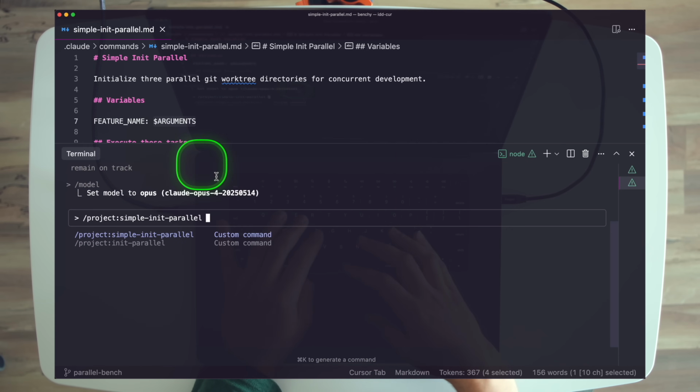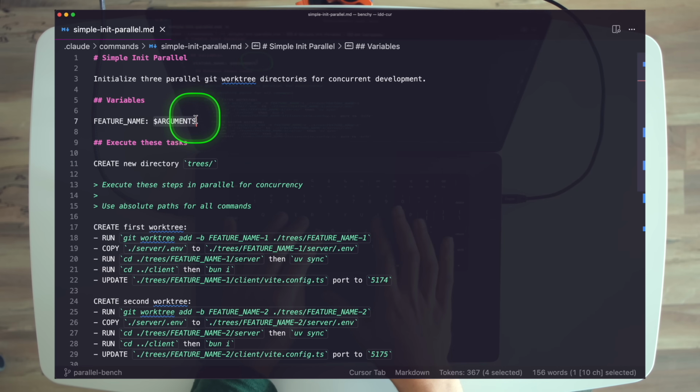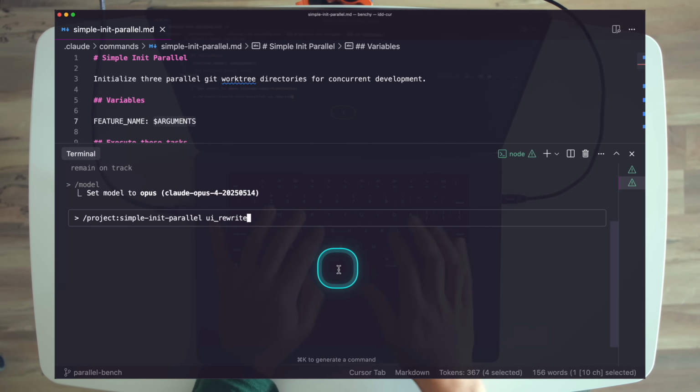So I'm going to name this feature. We're going to call it UI rewrite. And that's it. So we're passing in one parameter. This is going to replace this here. And let's kick this prompt off.